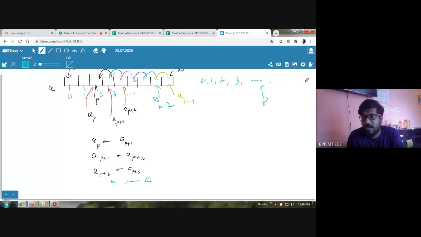But dot dot dot, and what is the last index? That is n minus 1. So what should be the second last? N minus 2. The third is n minus 3, and dot dot dot. So in reverse order, n minus 1, decrementing by 1, n minus 2, n minus 3, ultimately comes to 3, 2, 1, and 0. So this is a n minus 1, a n minus 2.